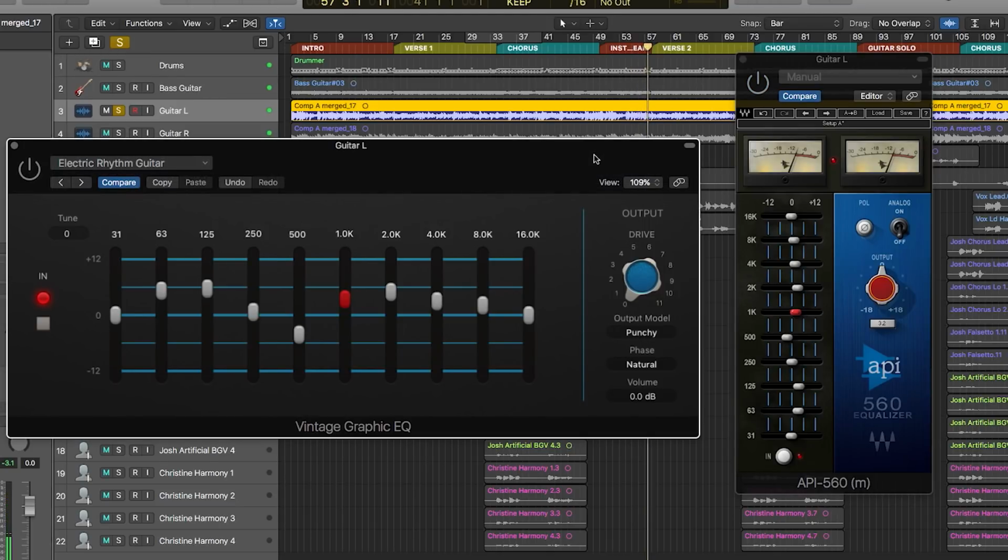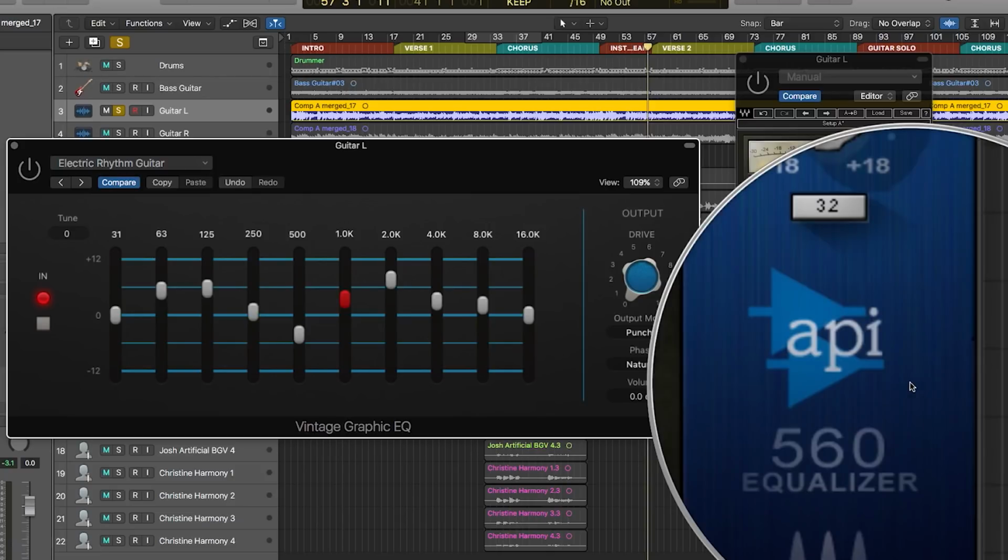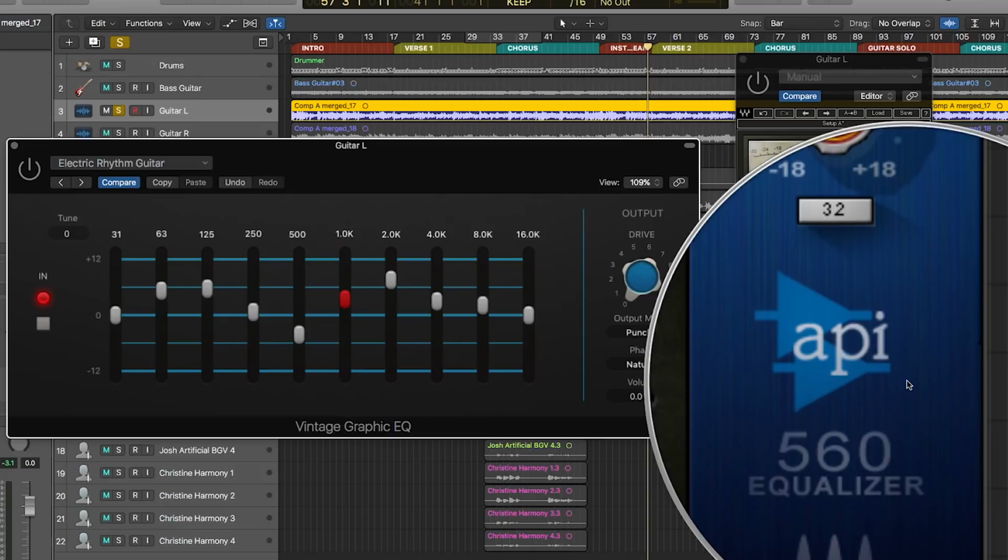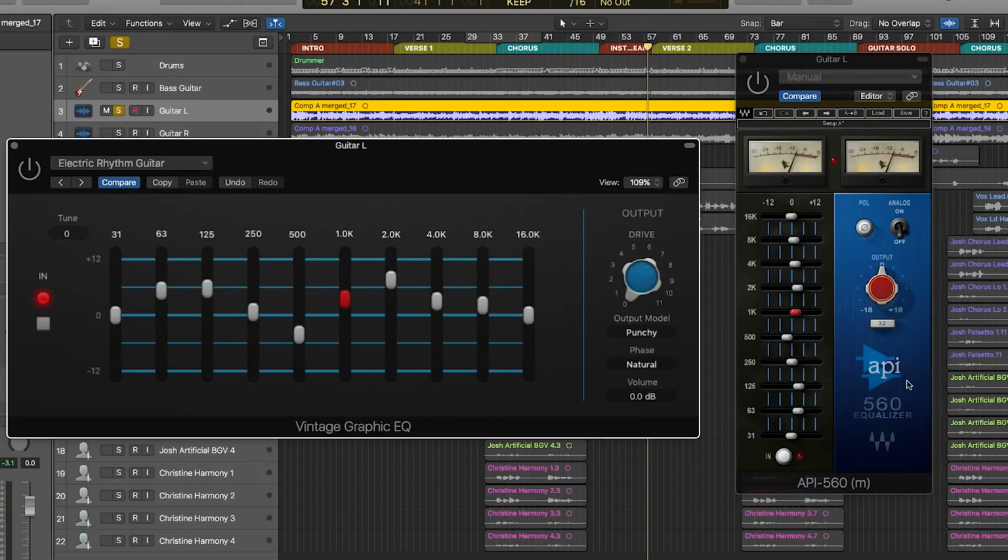So when you pull out that volume reduction, you really hear more of the boost in the vintage graphic EQ. So the main thing to get out of this is basically that the vintage graphic EQ is still a good model of the 560, but the Waves API-560 is probably more like the original hardware unit. I mean, it's got the API logo on it, so obviously they've gotten permission from API to use their branding on it. Whereas this is essentially like a knockoff of it, a very good knockoff and a very useful plugin, but it's not the same.